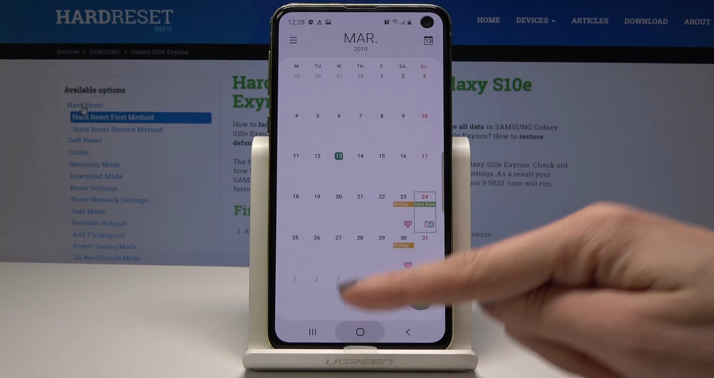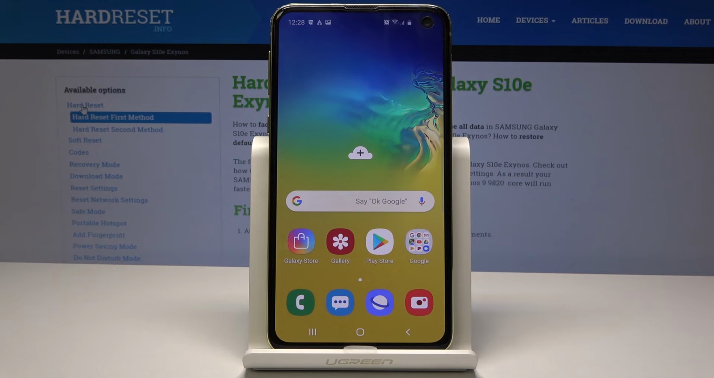So that's it. You can now add every event to your calendar, so you won't forget about none of them.